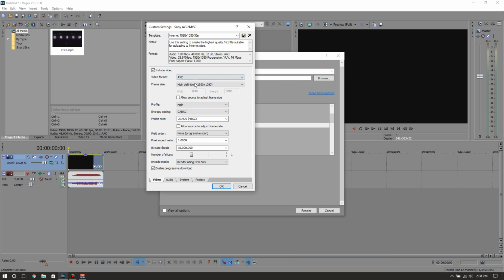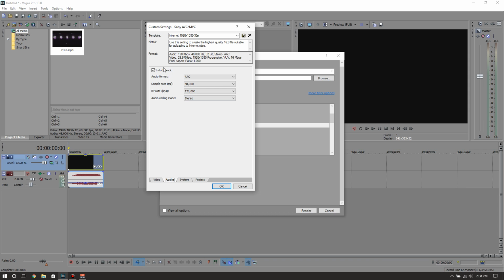So video format AVC, profile high, encoding entropy coding CABAC. Don't even worry about that. Frame rate, you want to change that to 30. And field order none, pixel aspect ratio is 1, bitrate is 16,000 or 16 million rather. Number of slices, leave it at 1. Encoding mode, render using CPU only, or you can do automatic as well, but CPU is better. And then audio, you want to leave that the same. System, make sure if you have a GPU, use the GPU, but I do not have a GPU.